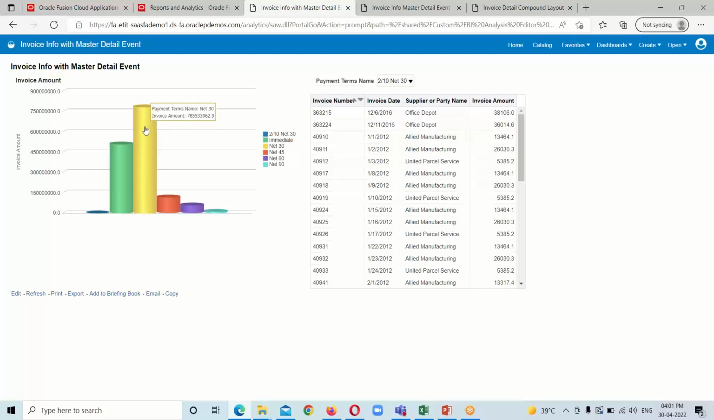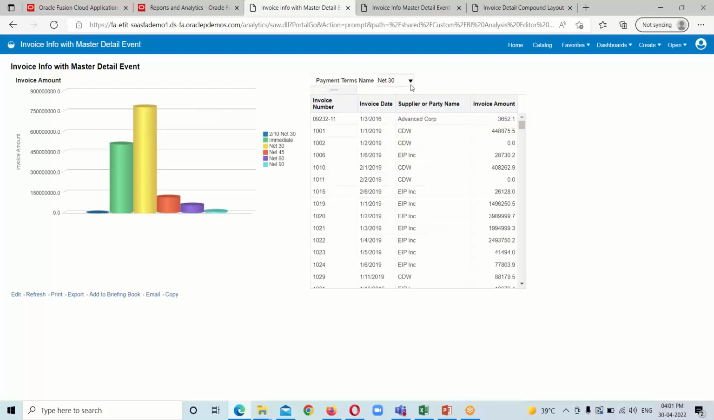So if I click on this net 30, here we can see the changes. The payment terms name will get changed by net 30. So this is the master analysis and this is the detailed analysis. Whatever is said by this master analysis, this detailed analysis is going to listen and behave accordingly. This is the idea behind this master detail analysis event.